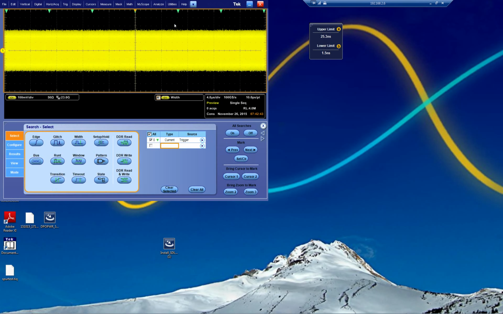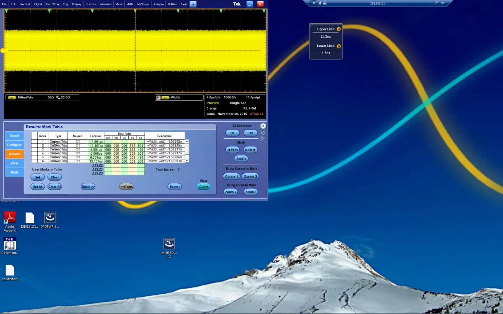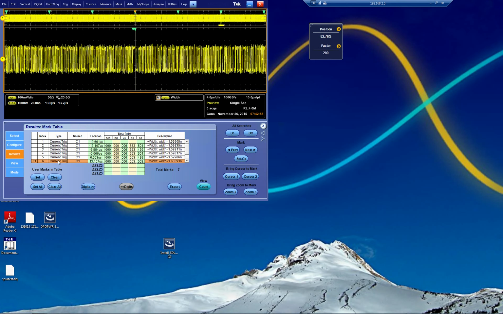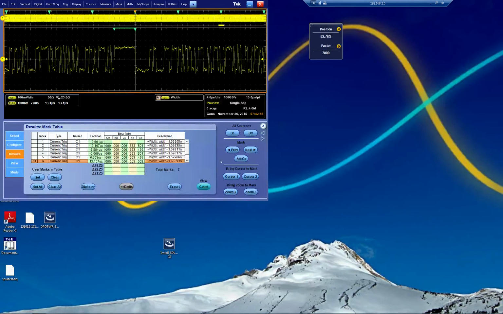So this is standard from all our scopes. You go to the results tab. It actually measured the width for you. We can see that this is the longest, and if I click one of these, I will actually zoom into that portion. This is when I go to next and next and next and next and next and back.